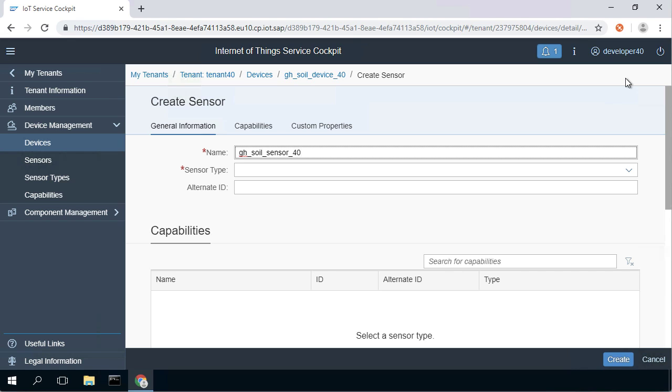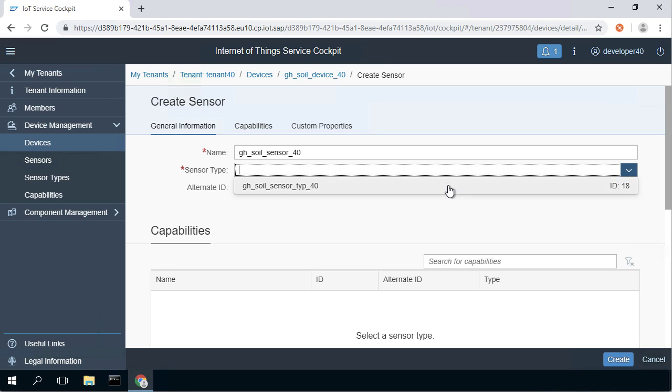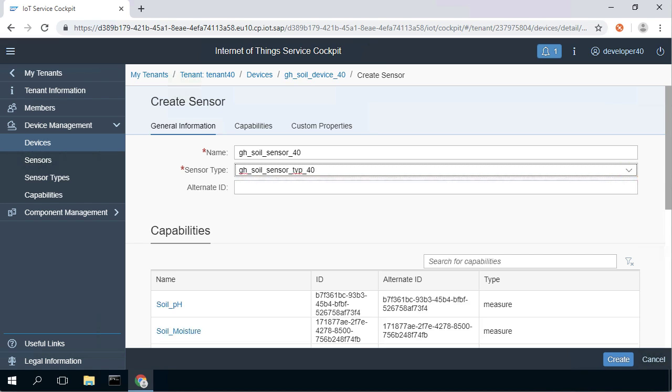And then this is the one-to-one association with our sensor type that we've already built. So I'll just need to select that. So that is the one-to-one relationship between the sensor and, in this example, the sensor type. We can see that the sensor type contains these two capabilities. So you can understand the hierarchy. You've got a capability, and you can have many capabilities within a sensor type. You have a sensor type within a sensor, and then a device must contain at least one sensor.